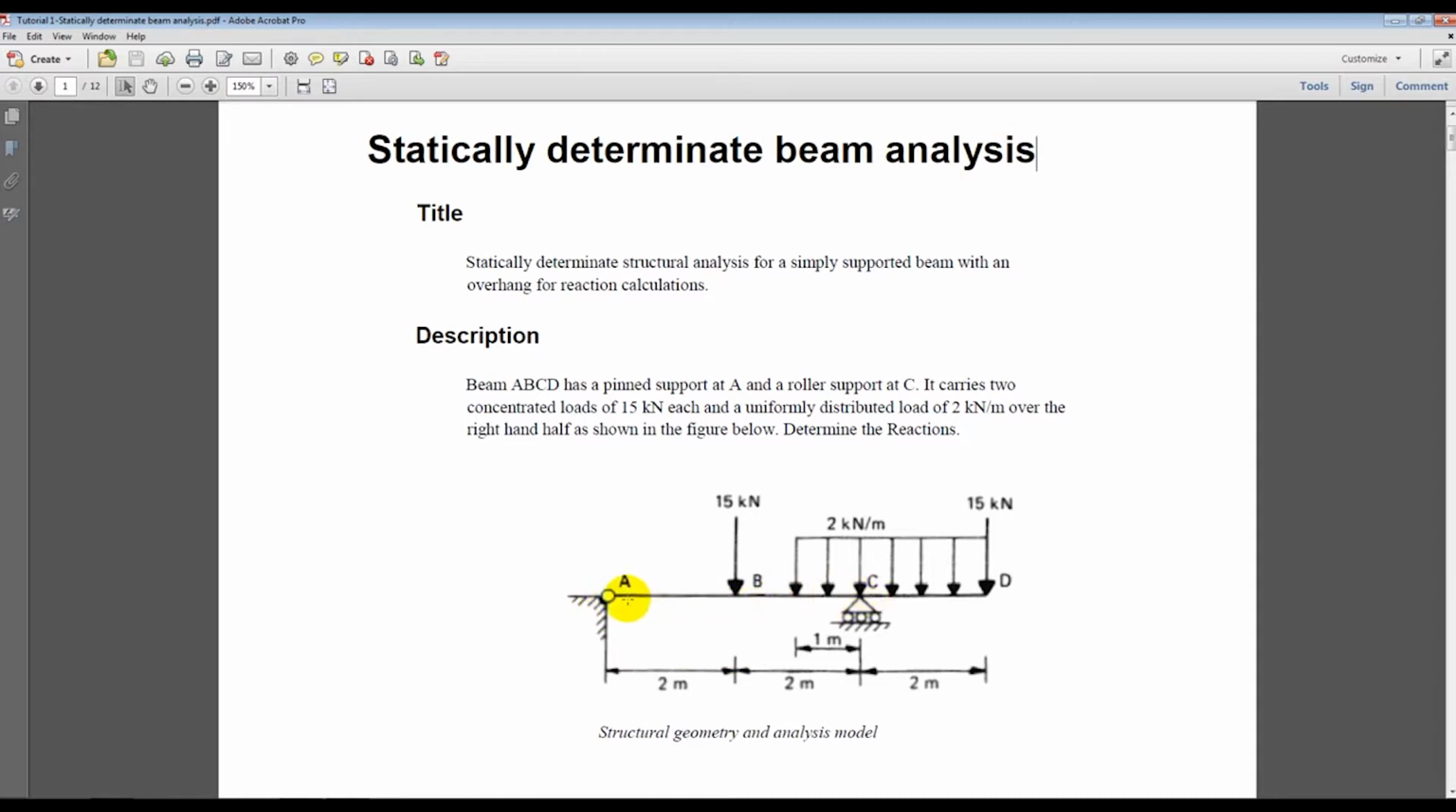So basically we have two types of supports here. Point A has pinned support and point C has a roller support. So let's see how to do such an analysis using a finite element software, MIDAS Civil.